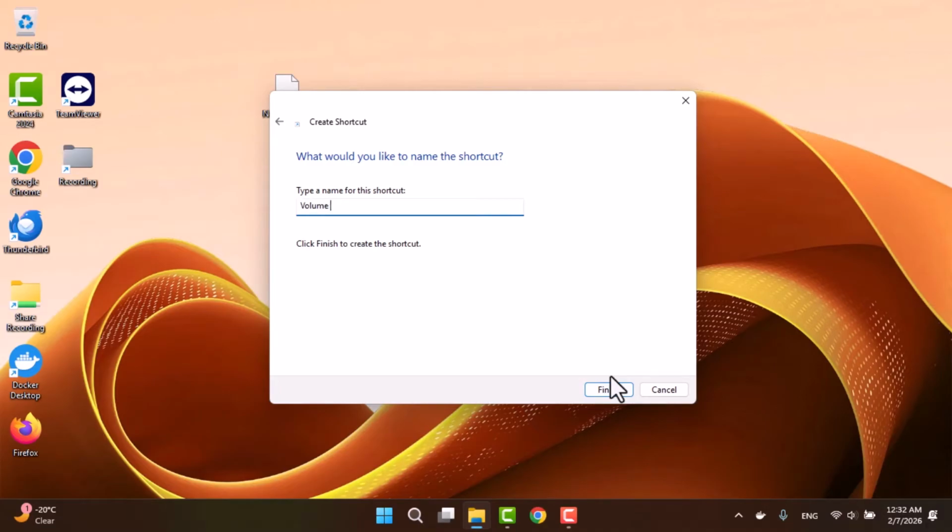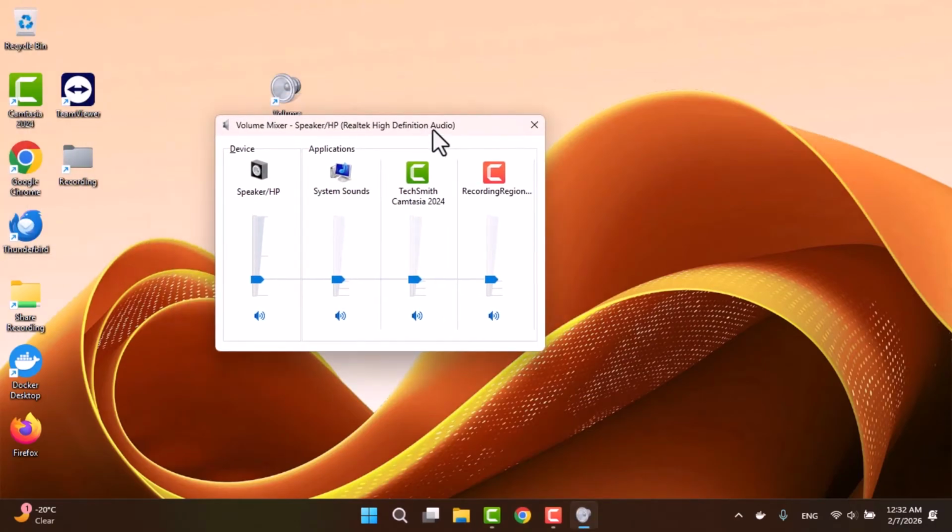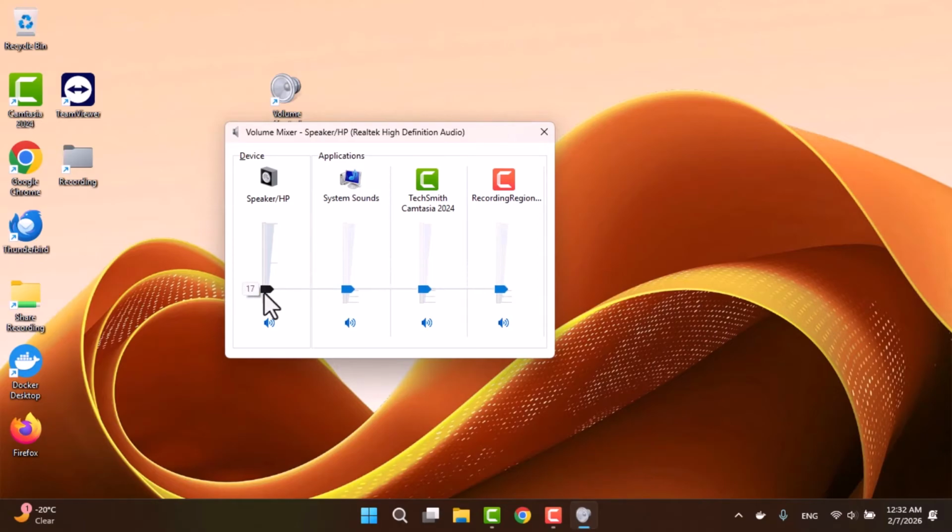On the next screen, you can assign a name for your shortcut. For demonstration purposes, I will name it Volume Control, but you can choose any name you prefer. Once you have typed the name, click Finish. You will now see a volume control shortcut on your desktop. If you click this shortcut, it will open the volume control panel.